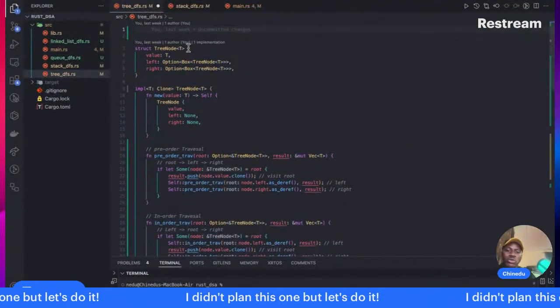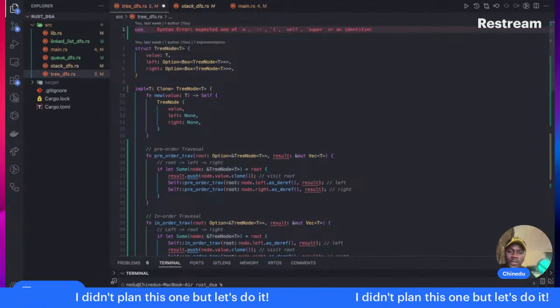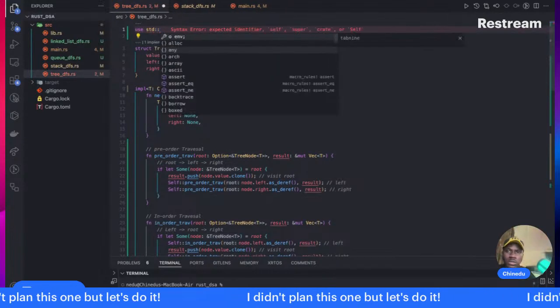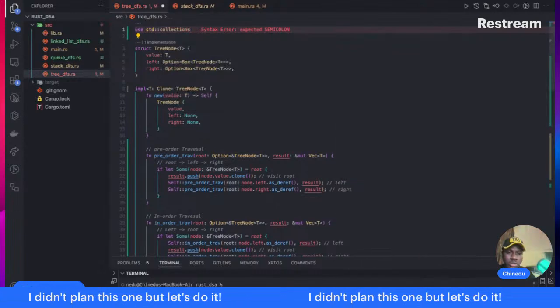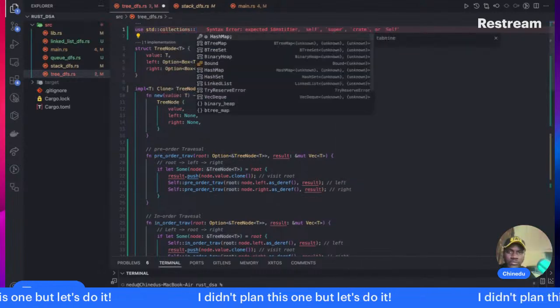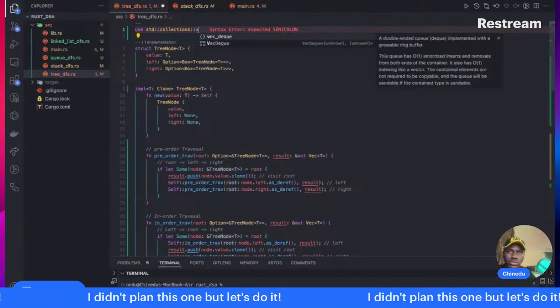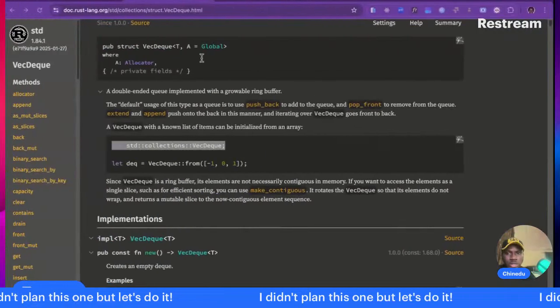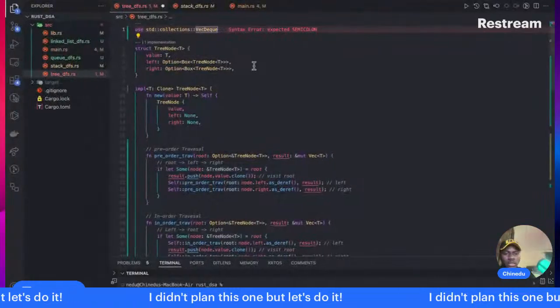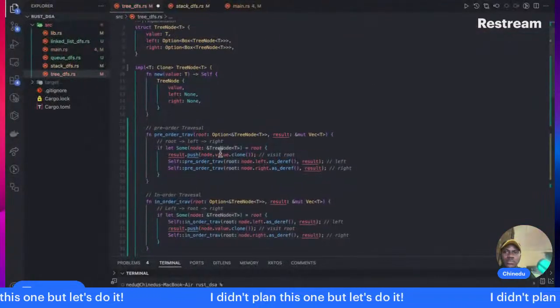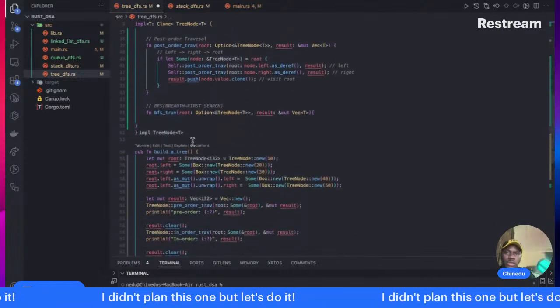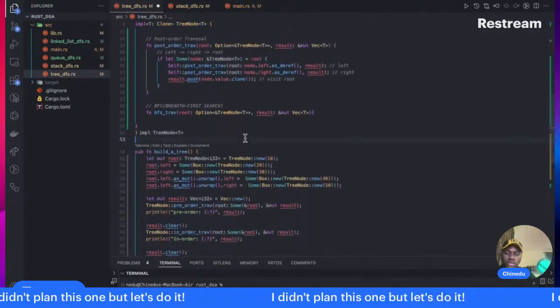So back in the code, I'll say use std, and collections, and in there I want to get my VecDeque. So this guy, right? Let me check I'm correct here. So I need my semicolon. Okay. So now that I have that, back to our function, we now need to do some instantiation.